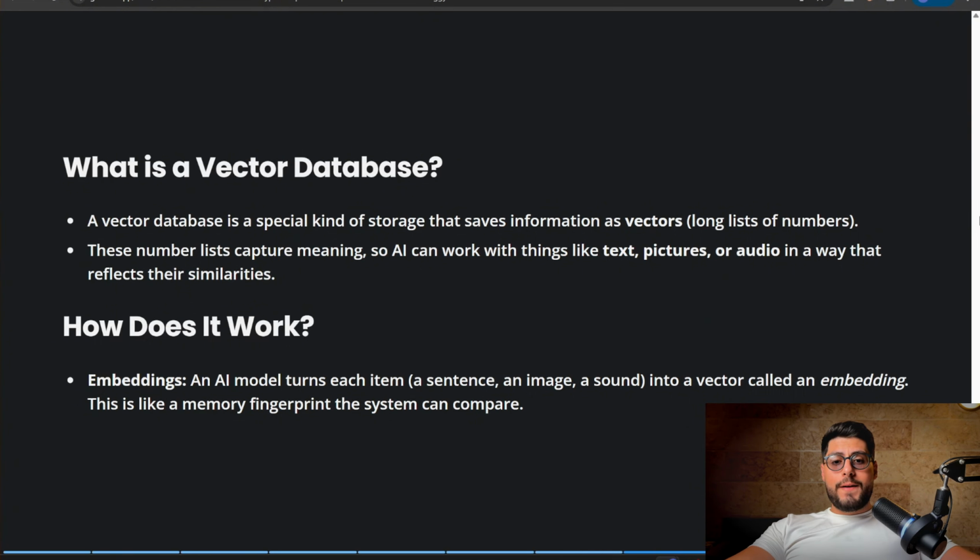Now, you understood what RAG is, hopefully at least. Let's dive into what a vector database is. A vector database is a special kind of storage that saves information as vectors, vectors being long lists of numbers. These number lists capture meaning, so AI can work with things like text, pictures, or audio in a way that reflects their similarities.